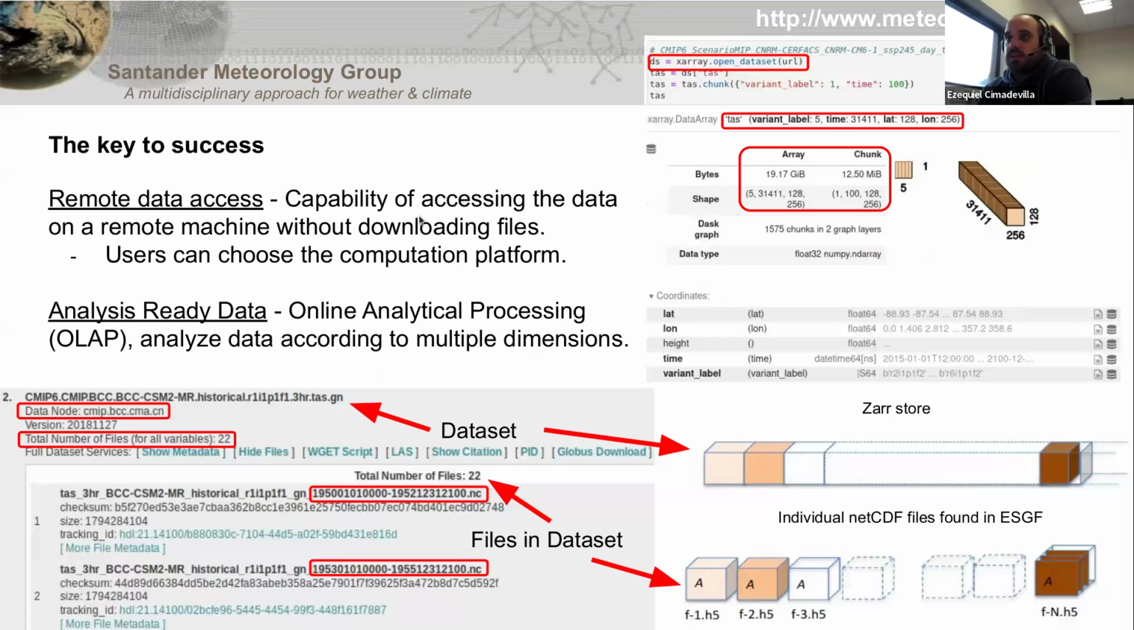So from my point of view, there are two key elements to the success of these kinds of initiatives. The first one is the ability to access the data remotely using a URL rather than a local path to a local storage. And the second one is the capability of allowing users to analyze the data in an analysis-ready data manner. Now, I think that analysis-ready data is a new term for something that has existed for several years now, which is online analytical processing, or OLAP, which is the capability to analyze the data according to multiple dimensions. Now, you can see here how a system that meets these two criteria, for example, a Pangeo repository, how this looks like.